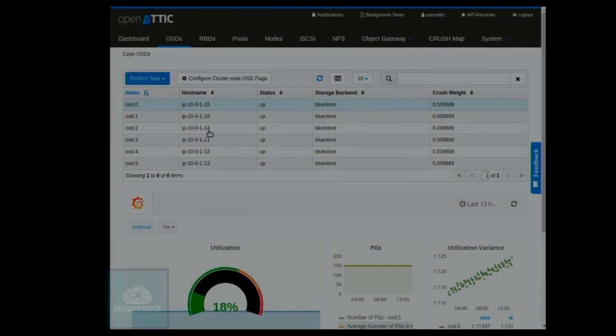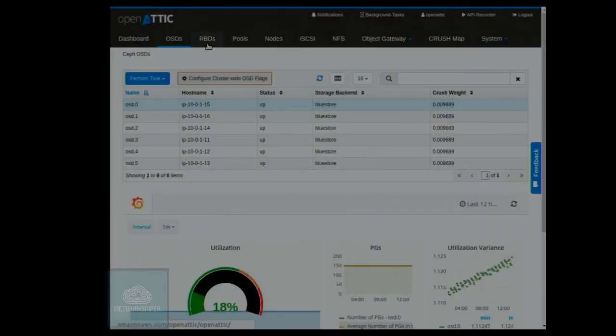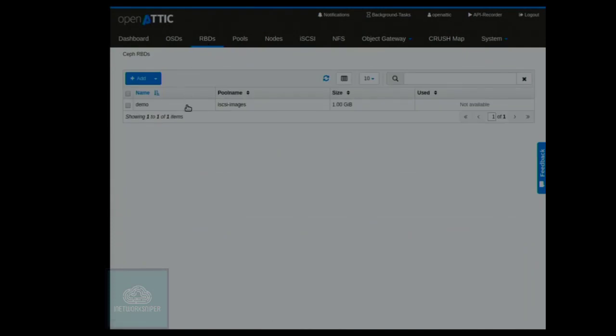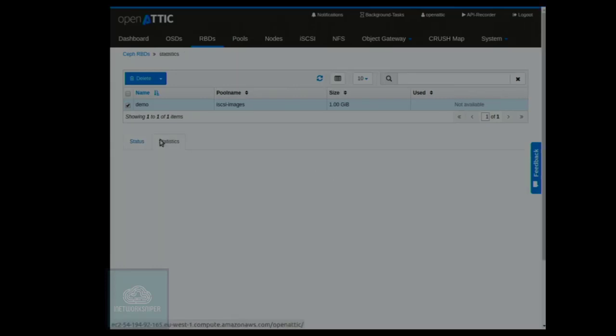One thing that's really new is configuring cluster-wide OSD flags. Within the UI, you can now set flags like pausing the cluster, of course, which makes it inaccessible. You can set noscrub, all the things you're usually using within the UI. That's not possible within openATTIC. From the RBDs tab, same here, you get some initial information about the RBDs. Then the statistics is again the Grafana dashboards, and there are no statistics. That's cool.